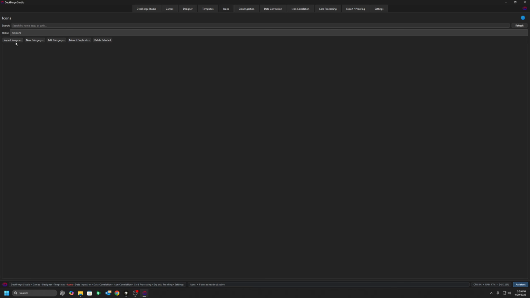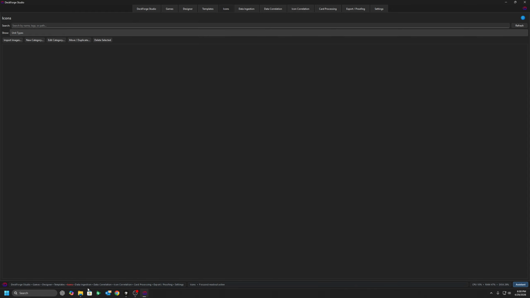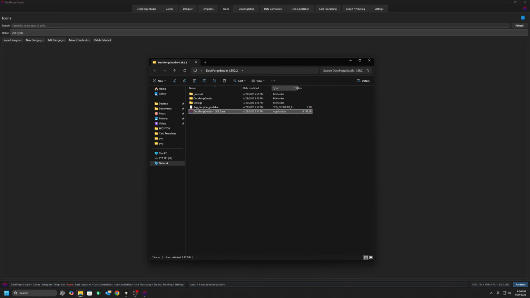Okay, so then other things I'm going to do. Right now I'm going to get some icons imported in before I start developing anything. So the first thing I want to do is create a category, and we're going to call this one unit types. Okay, so now that I got a category, there it is, I'm going to import some images. Oh, actually, I got to first move over some files.